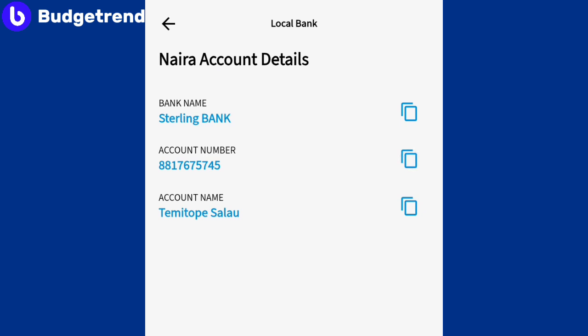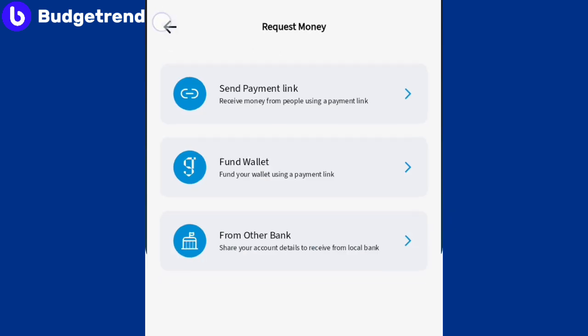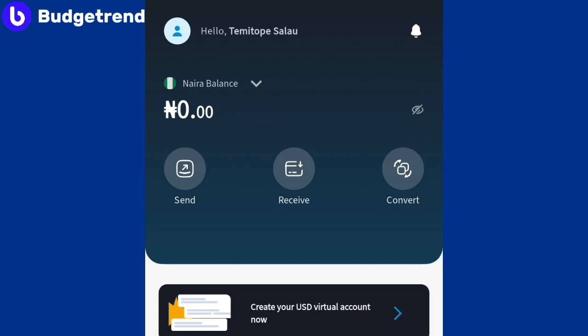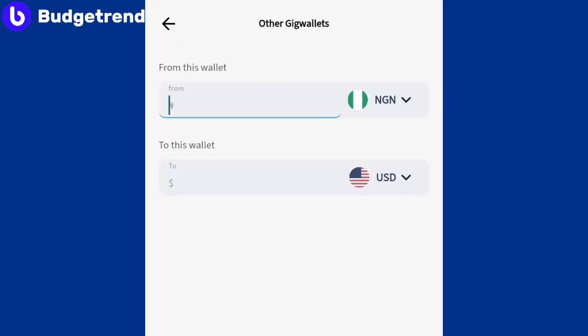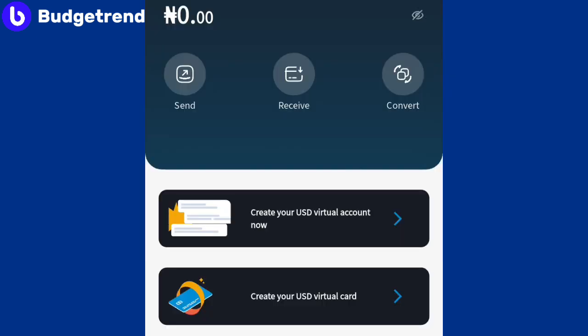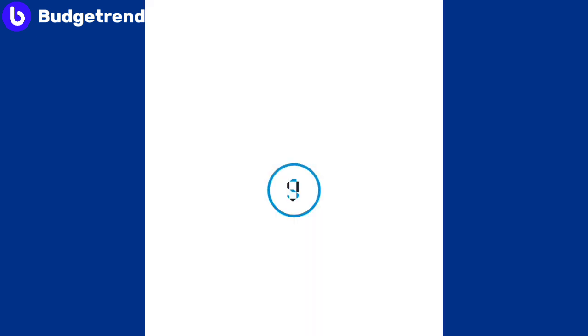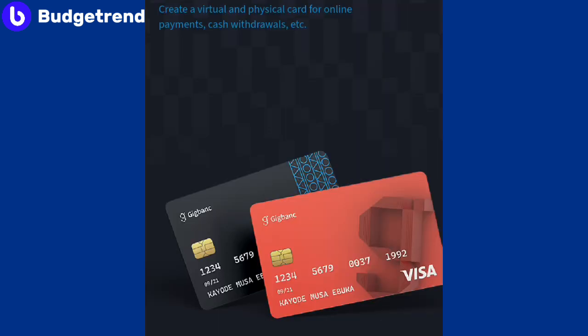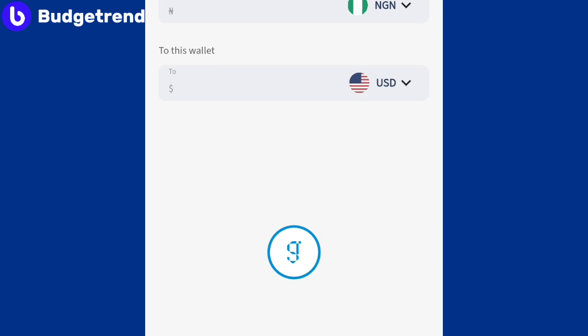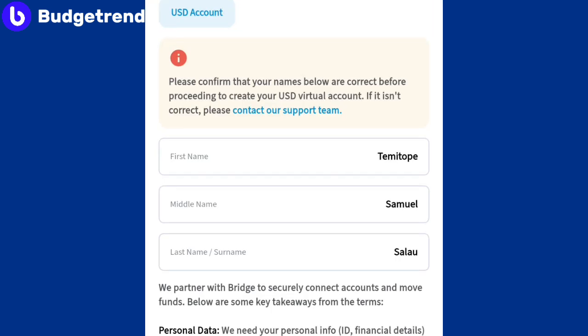When you transfer money to the Gigbank account, the money will appear here. Then you can click on convert, then convert it to USD. Once you convert it to USD, the money will now be in USD. Then you can go to card to fund the card with the money converted into USD. Are you getting the point? You can also convert the money into USD and send it to your virtual USD account to save it there. Are you getting the point now?